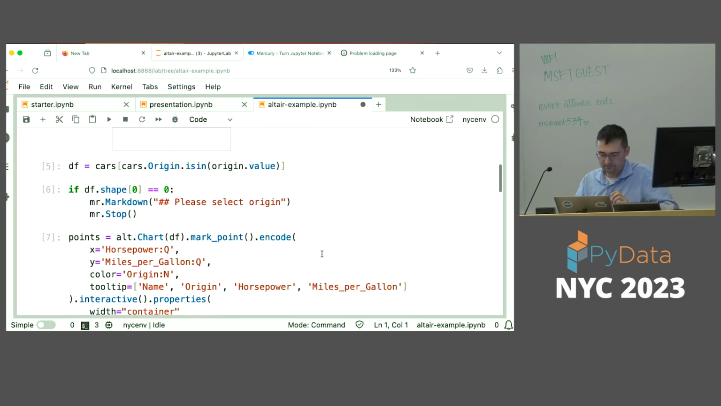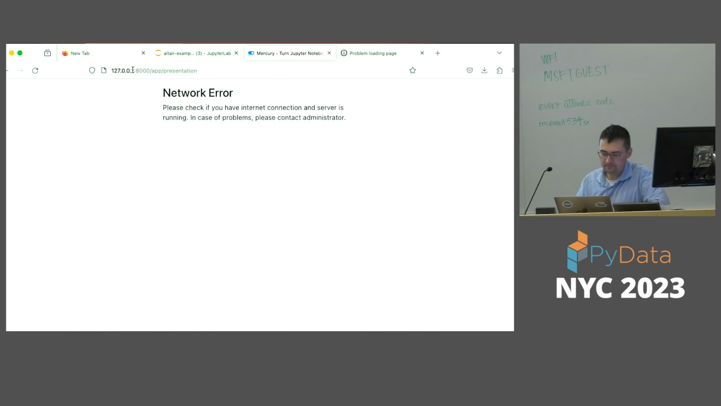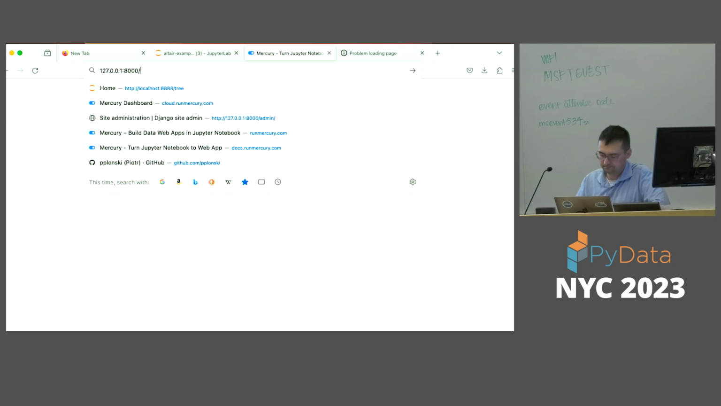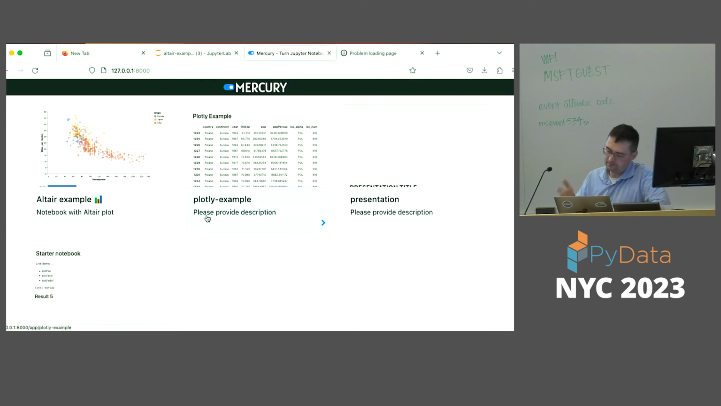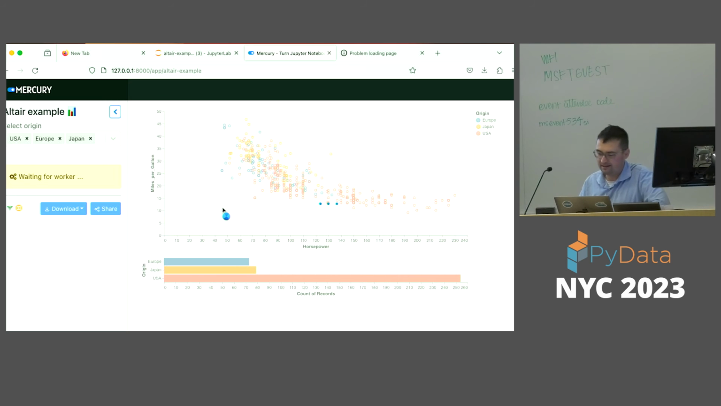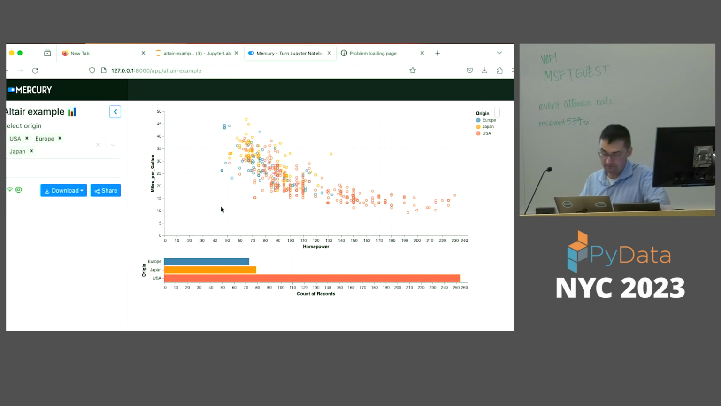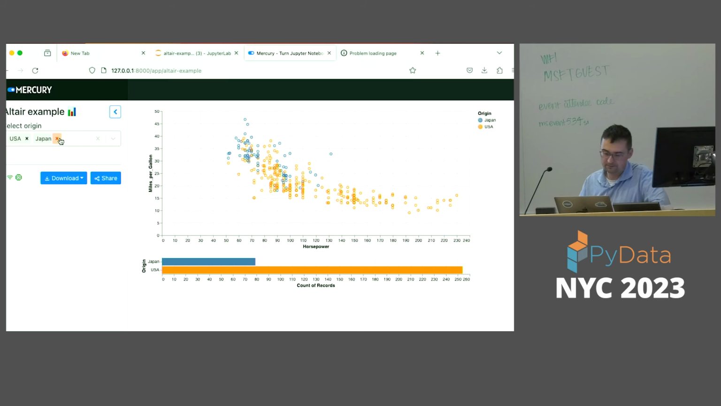So it's a notebook with some Altair plots, and in Mercury you see we have a new notebook. So in Mercury we have a new web app. We can open the web app and interact with the chart. And it is nice because in Altair you can create the plots, for example, with tooltips.